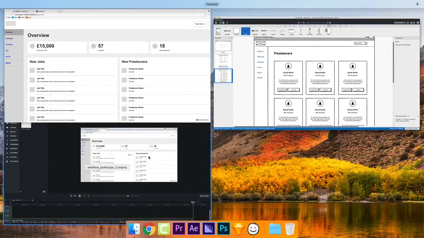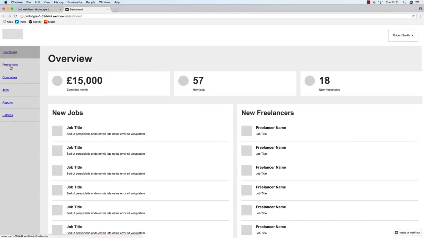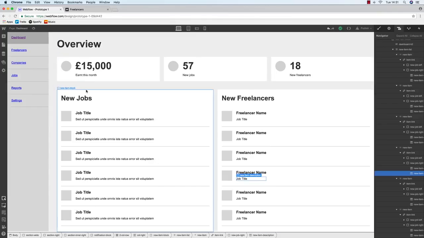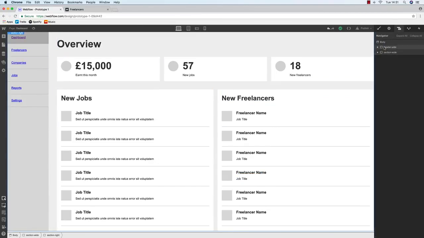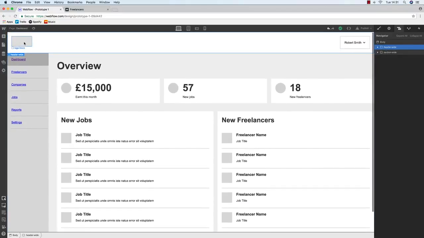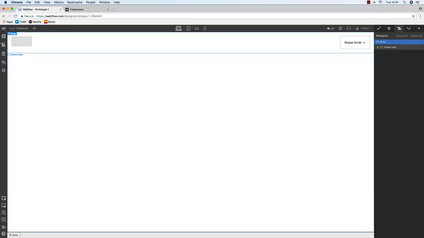So let's build out this page real quick. Let's jump to the freelancers page. We have nothing there, but let's grab this, and we're just going to use exactly the same layout and setup. I'm going to grab our header, and we're going to put that on the freelancers page.